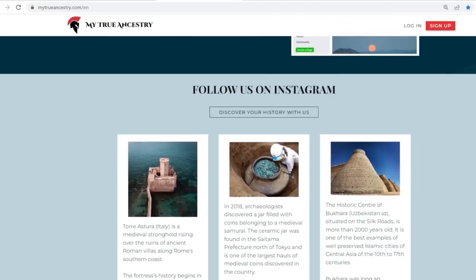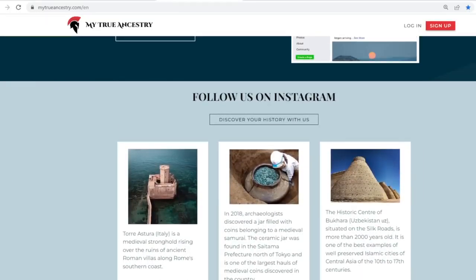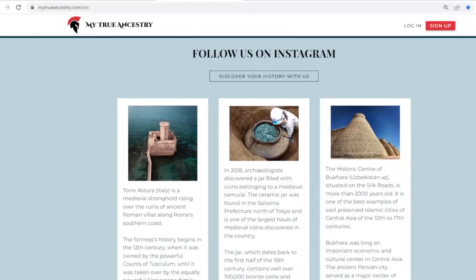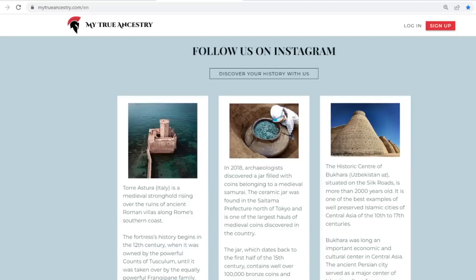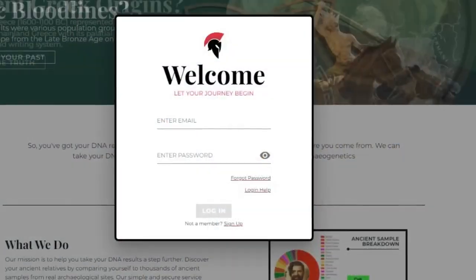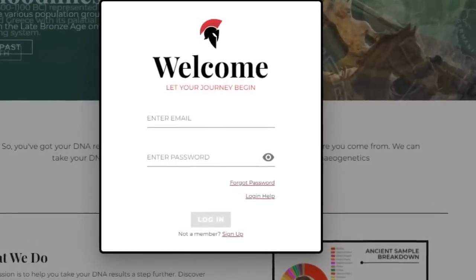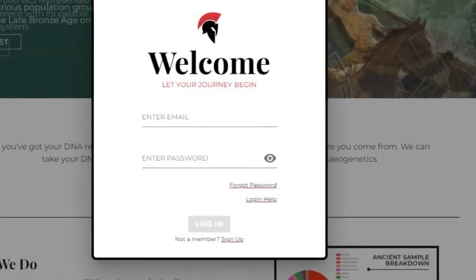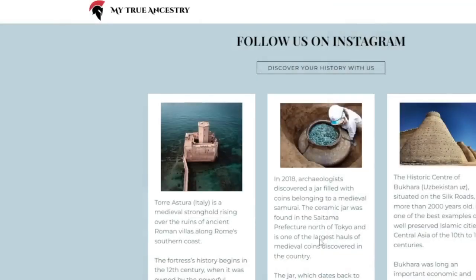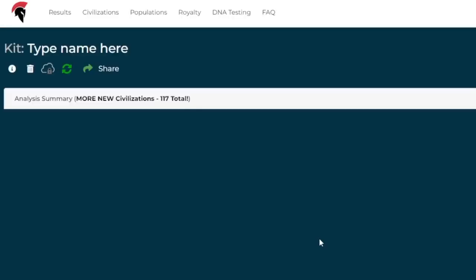I'm going to take you over to the logon page. So if you open up your web browser, just go ahead and type in mytrueancestry.com, as you see on the screen. And it'll take you to the logon page. And fam, if you already have an account, go ahead and put in your logon credentials. And just give it a few minutes, fam. And once you log on, it's going to take you to the results page. Now, as you can see on the screen, fam, this is your results page.